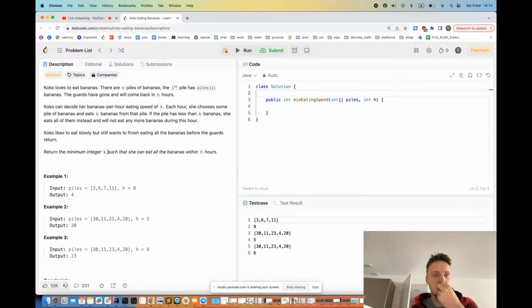So we should return the minimum integer k, the minimum speed, so the number of bananas per hour such that she can eat all the bananas within 8 hours. So we should stick to this 8 actually. For example, if we take 11, then we can eat all bananas within 4 hours, and we need to use 8 hours.